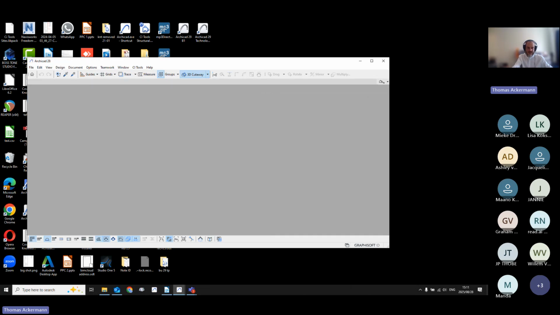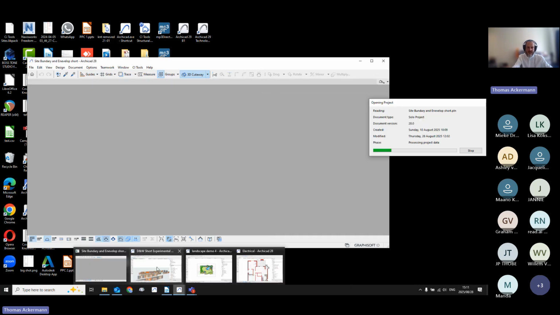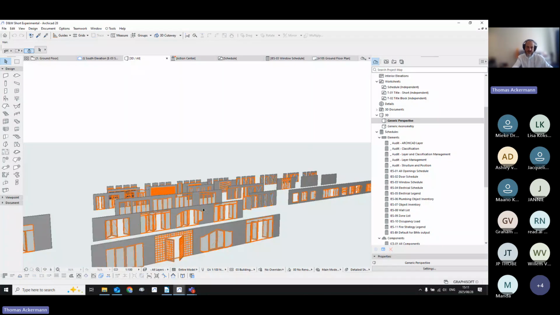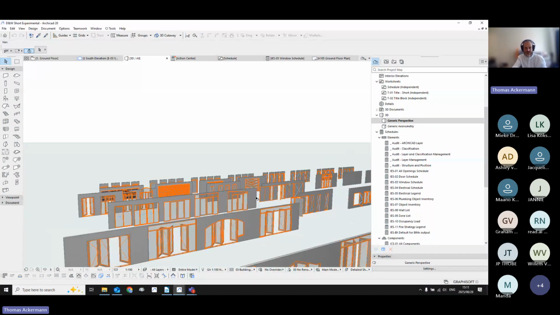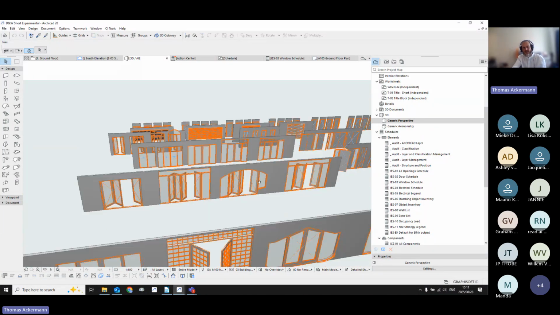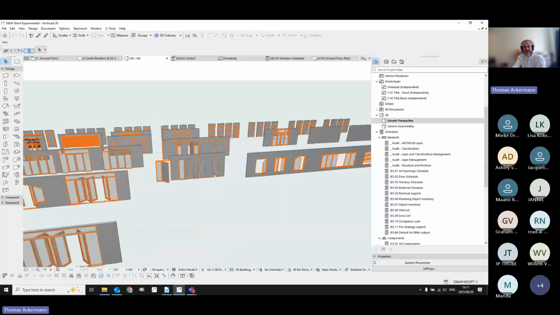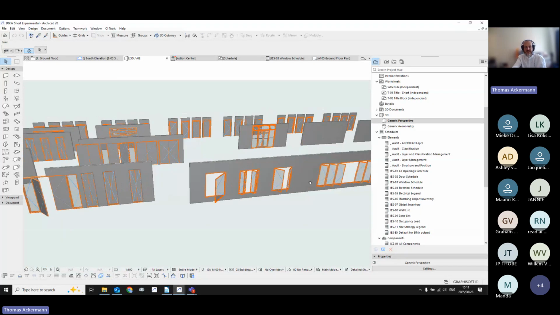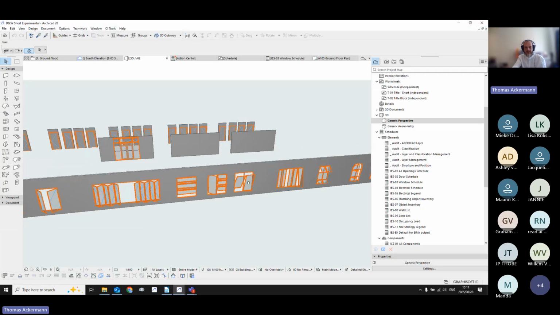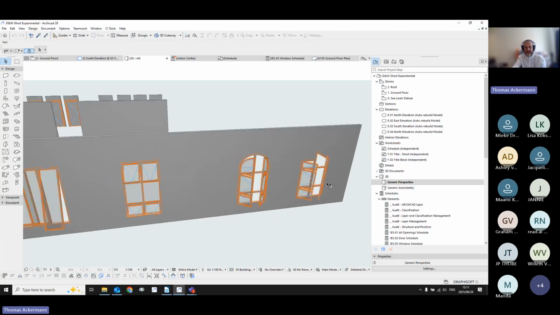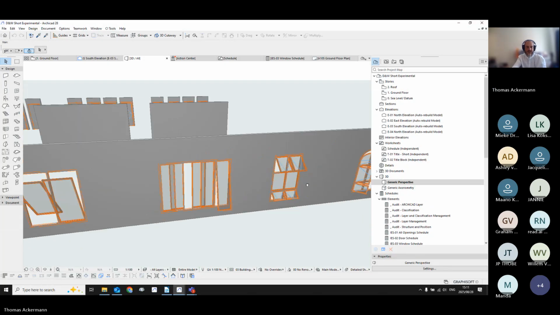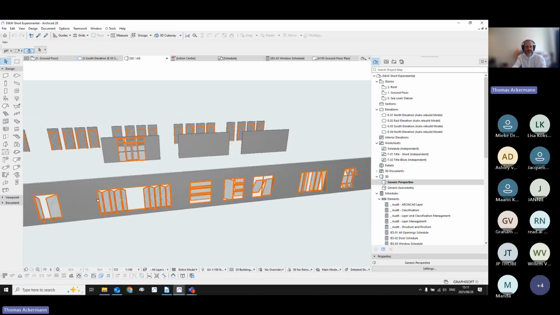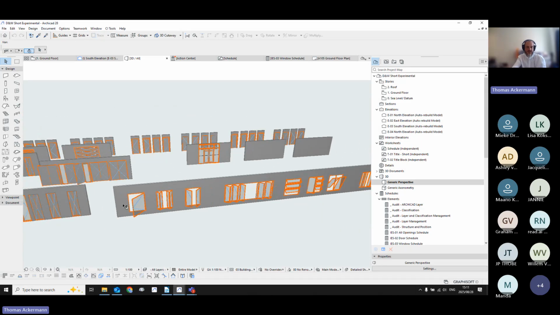The next one that I want to show you, probably the most popular 3i Tools tool, is the doors and windows tool, just for its sheer ability to provide you with a variety of options in terms of door and window configurations that are sometimes quite difficult to generate with the native Archicad doors and windows. I also want to highlight the fact that it is extremely simple to use.